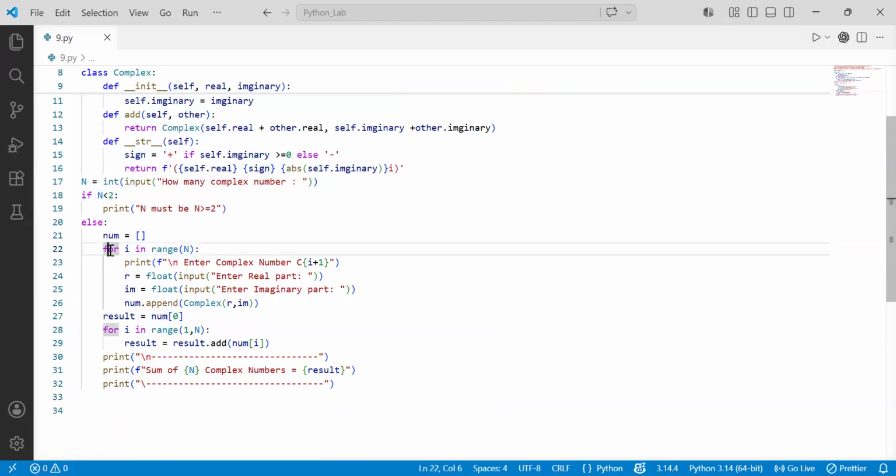After that, again a loop. You have to run the loop n times. It will iterate until the condition is true. Suppose you have taken two complex numbers, it will iterate two times. Display complex number. After this, read the real part, which will be stored in r. Read the imaginary part, which will be stored in im.